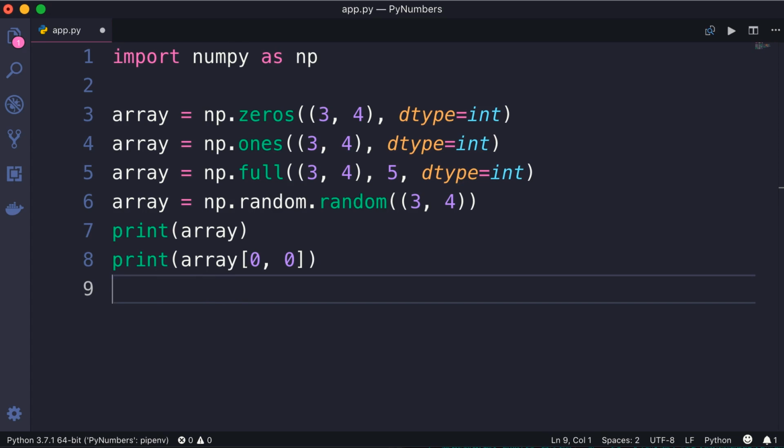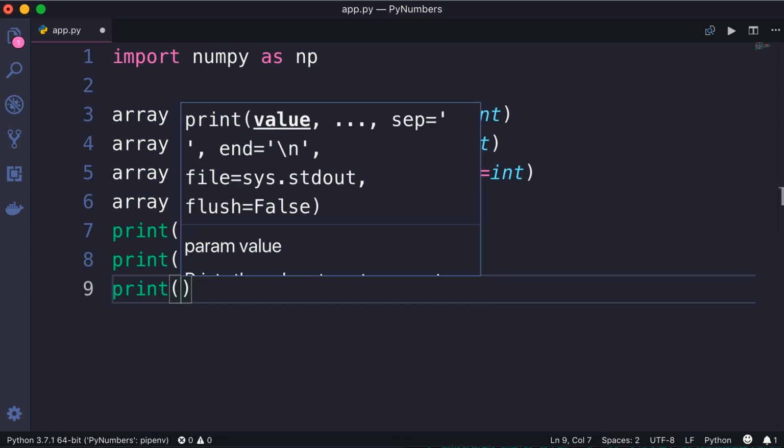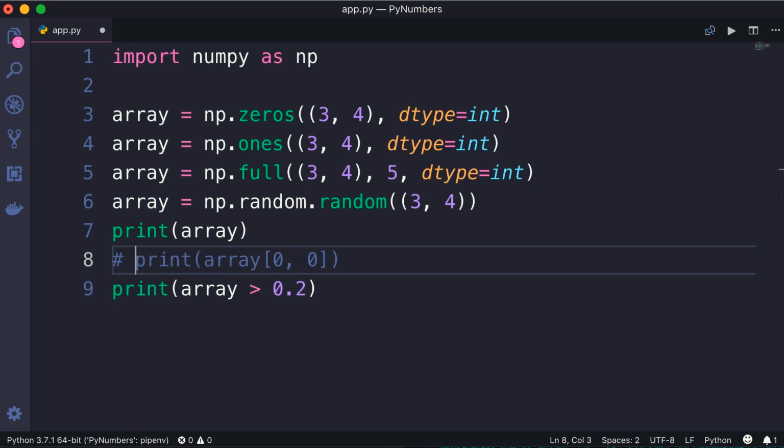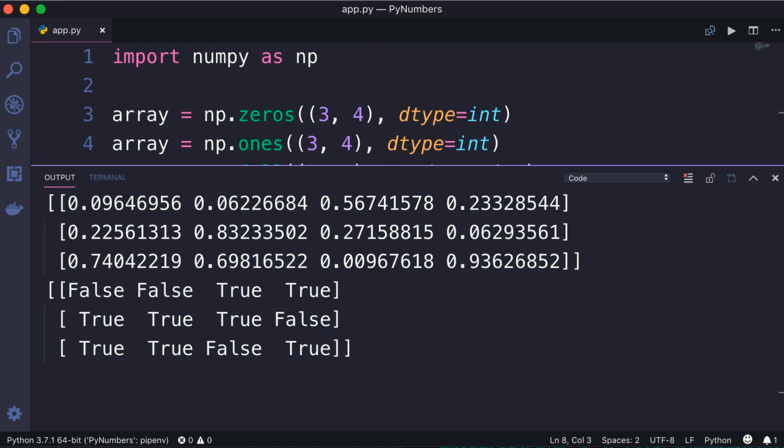Now, let me show you something really powerful. I'm going to print an expression like this, array greater than 0.2. Now let me comment out what we have on line 8. We don't need it anymore. Let's run the program. See what we get here. Here's our original array. And below that, we have an array of Boolean values. Each element determines if the corresponding element in the original array was greater than 0.2.